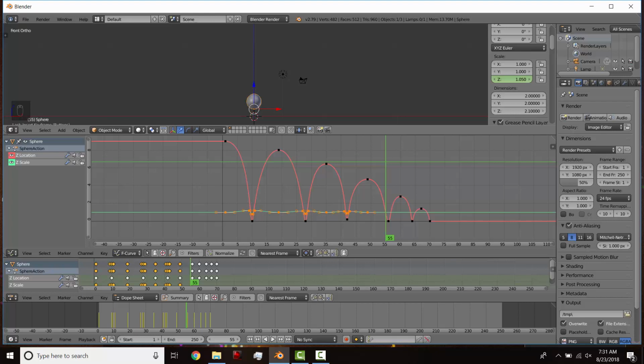1.05, 0.95. So as you can see, we're losing a lot of energy. And then, I mean, really, maybe there's no squash or stretch for the last one. So now it kind of looks like this.